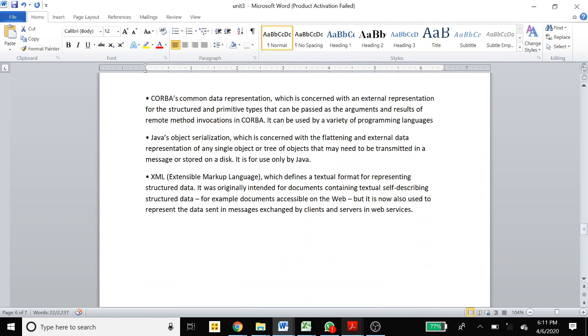We have three types of marshalling techniques which are widely used. The first one is CORBA, a common object representation technique. The second one is Java object serialization, which is used by the JVM. And the third one is XML, which is widely used for networking and data exchange on the internet, like any website or mobile application. Another one which is widely used is JSON.